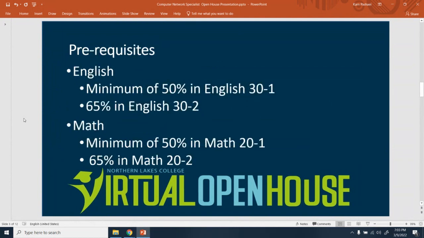Prereqs. Minimum 50% in English 30-1 or 65% in English 30-2. In math, 50% in Math 20-1 or 65% in Math 20-2. So these are the prereqs for our program, for the CNS program.